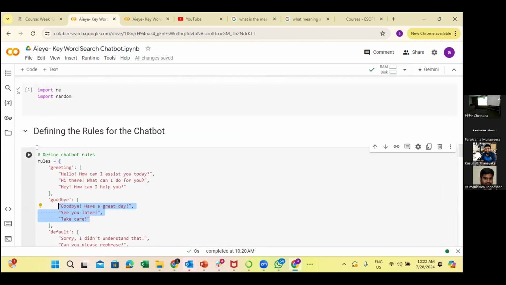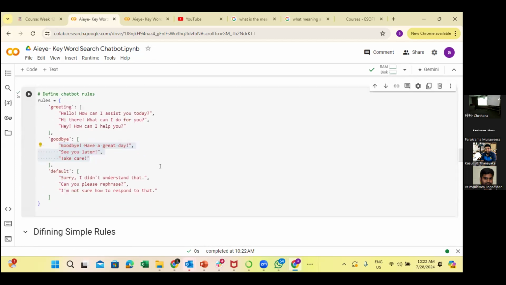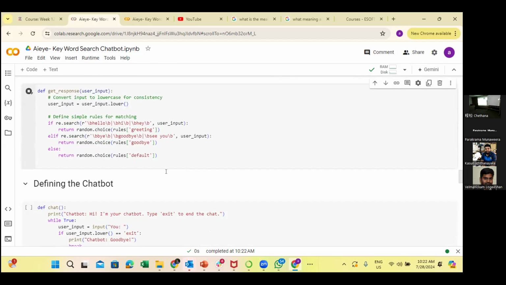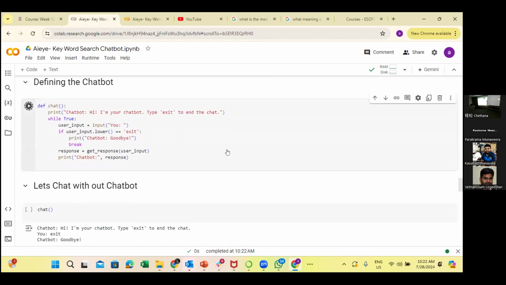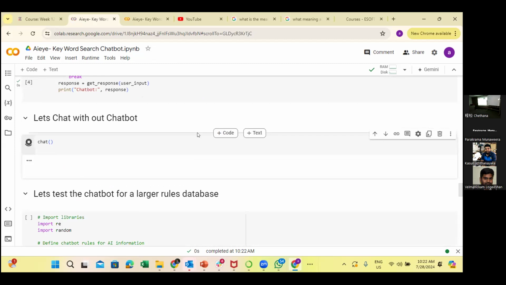So first we will define the rules by running this. After that, I'm going to define the simple rules for how to look for them. Then we define the chat, which is a function. The chatbot will print a message at the beginning. After that, you enter the user input. Then it's going to give certain responses. Now let's chat with the chatbot that we have created.